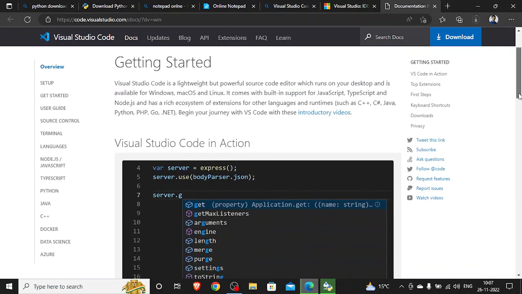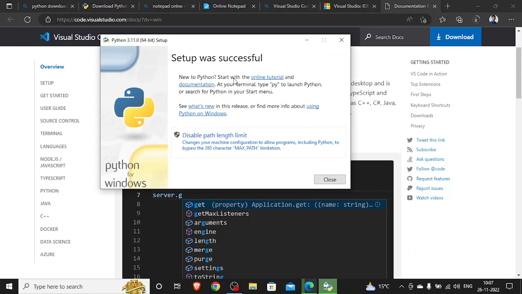While you are installing this, you can check if Python got installed. So your setup was successful and Python was installed. Now there are two options that will come up. One is disable the path length limit. It will change your machine configuration and allow programs, including Python, to bypass the character limit. I won't recommend this because there should be a limit to the character size defined. So do not check this. Close it.